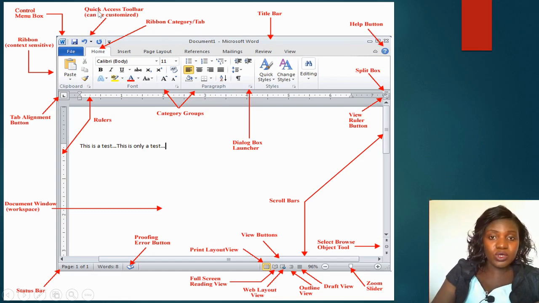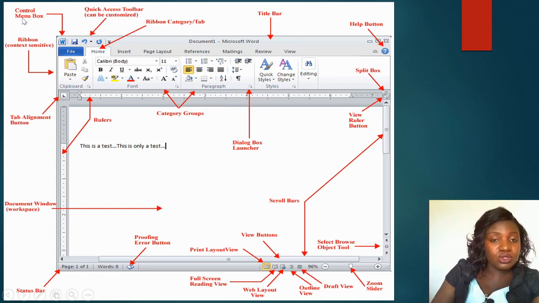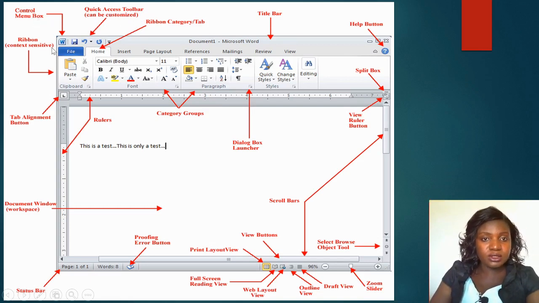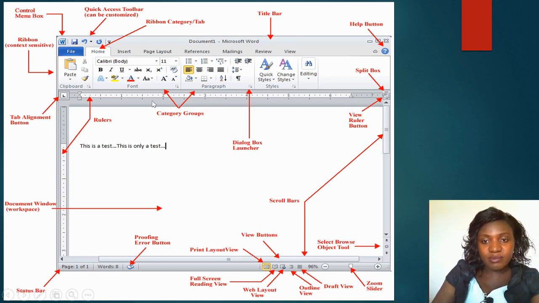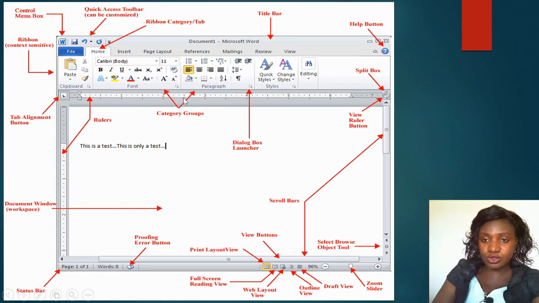You see your quick access toolbar. This can also be customized. You could also see the control menu box. Also, I have my category group. Please just take time to watch my cursor as I point to these features.